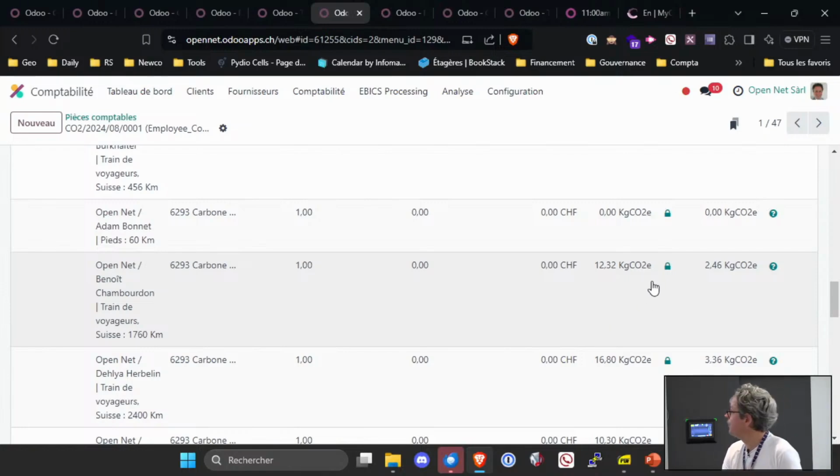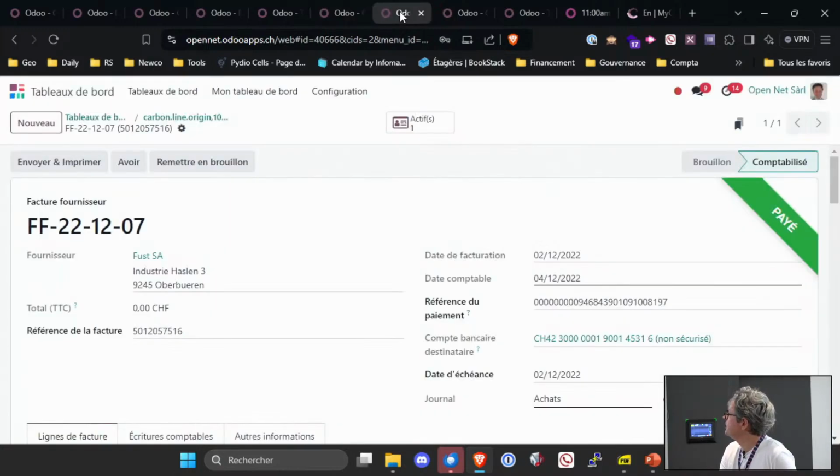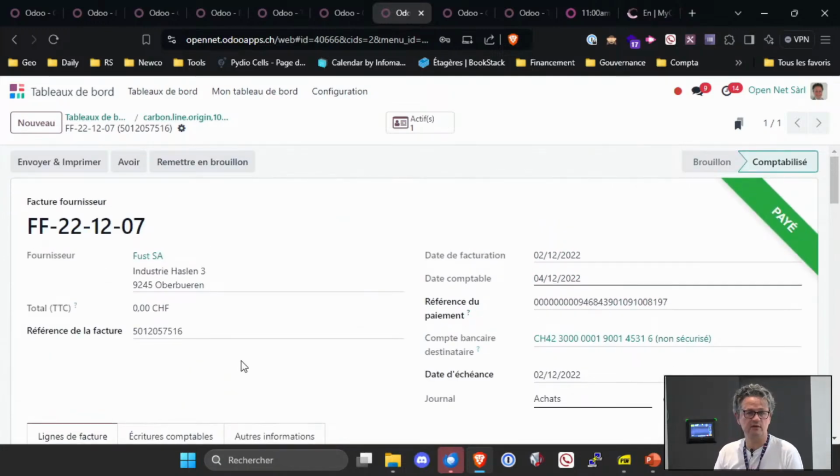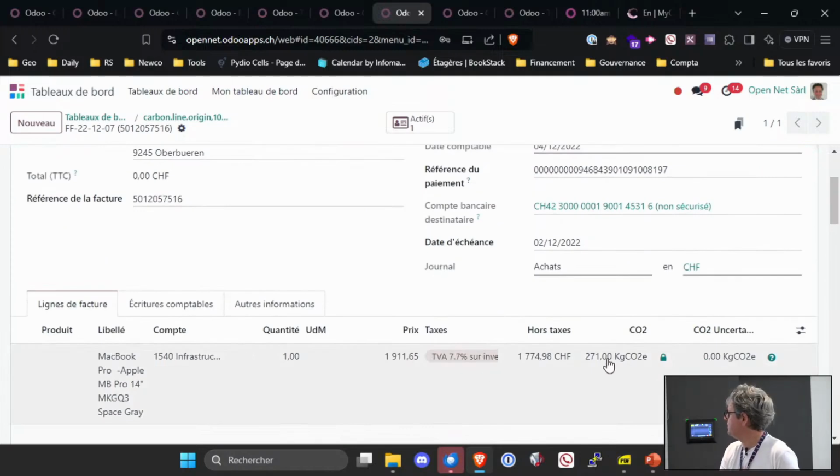Just want to show you another one, which is with regards to the asset and the way it is embedded within the accounting module. So here we did purchase a MacBook Pro, and this is of course an asset. It's not a basic spending, and Apple is saying that it's worth 271 kilograms of carbon. So here you can say that you don't want to use any emission factor. You are locking this carbon emission to the one the manufacturer is providing you, because you know that. So there is no need to have an emission factor.